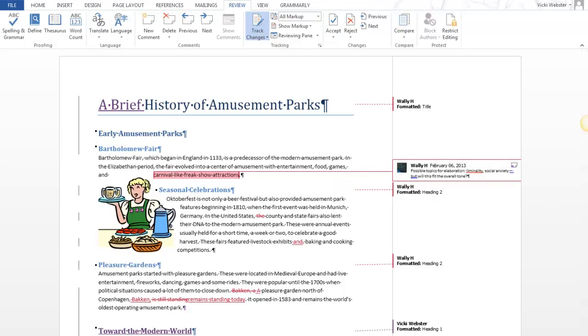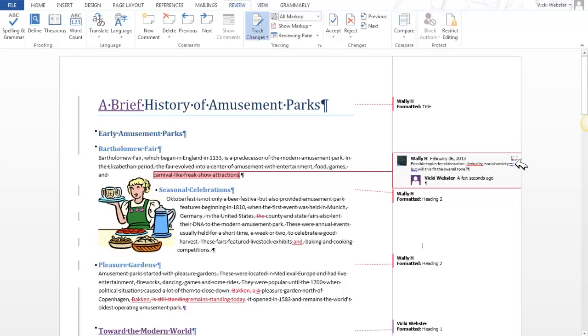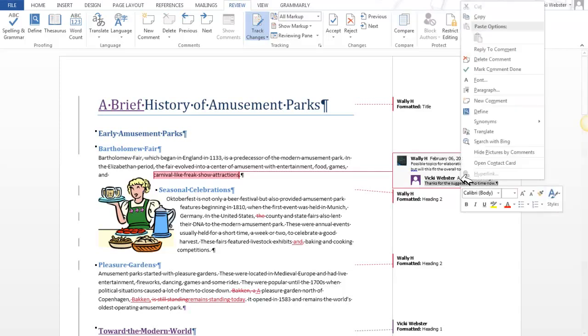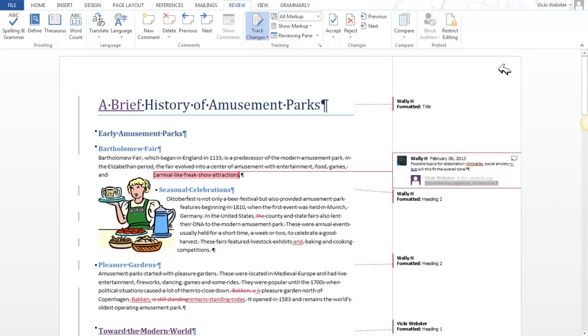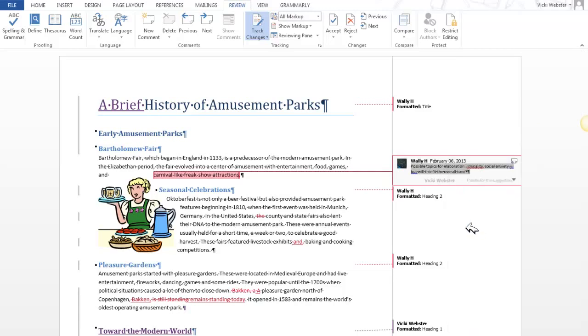And let's say this change, instead of accepting like I did all the others, this time perhaps I think Wally's gone a bit too far. And I'm going to say, you know what, Wally? Thanks for the suggestion. No time now. And so you can see my reply to Wally. And you know what? If that's it for me, I can right click this and choose Mark Comment Done. So that topic's closed.